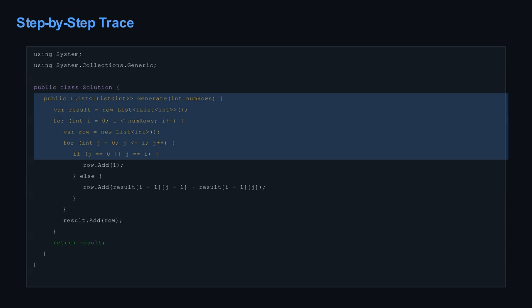For i equals 2, we place 1s at the edges again, and for the middle element we look at result[1][0] plus result[1][1], which is 1 plus 1, resulting in 2. The row becomes 1 2 1. Continuing this process, the fourth row becomes 1 3 3 1, and the fifth row becomes 1 4 6 4 1. By the end, the result list contains exactly the triangle we expect.